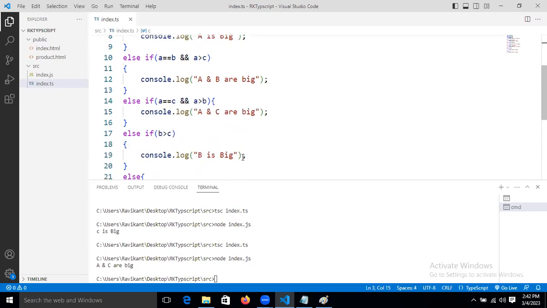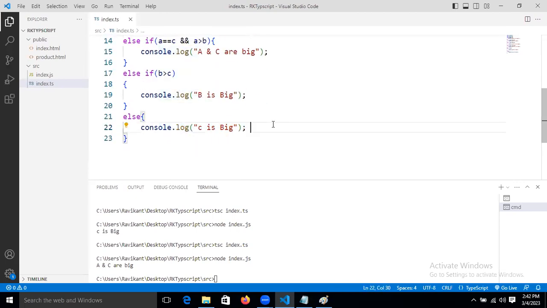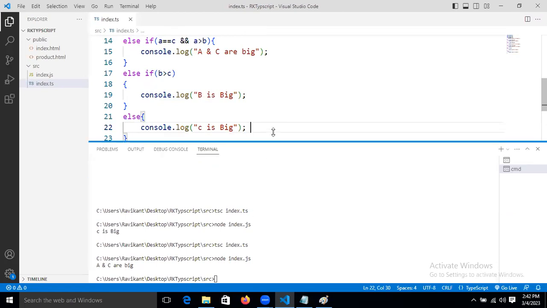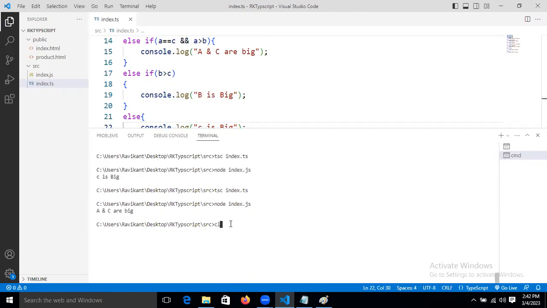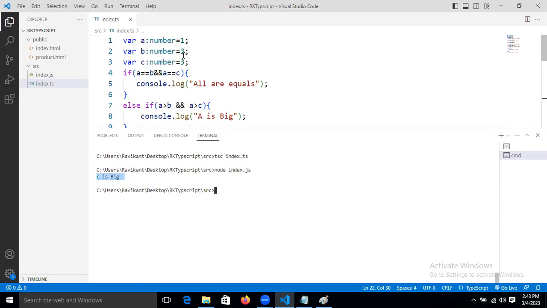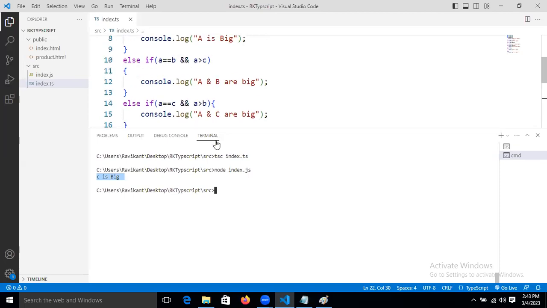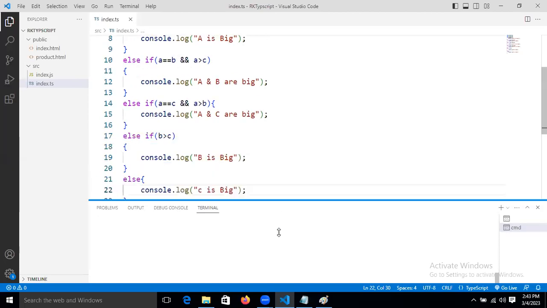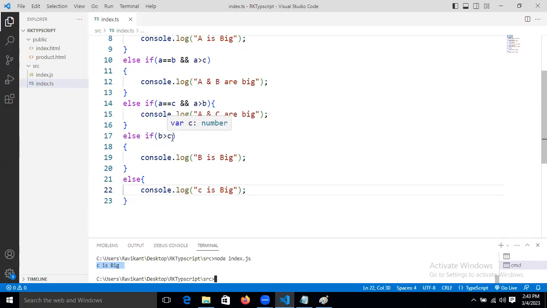Yes. But again we will get C is big, but that is the wrong answer. Let's compile it. Is this the right answer or wrong answer, guys? Wrong answer, right? Because B and C both are the same, both are equal. But we are getting C is the big. That is the very wrong answer.